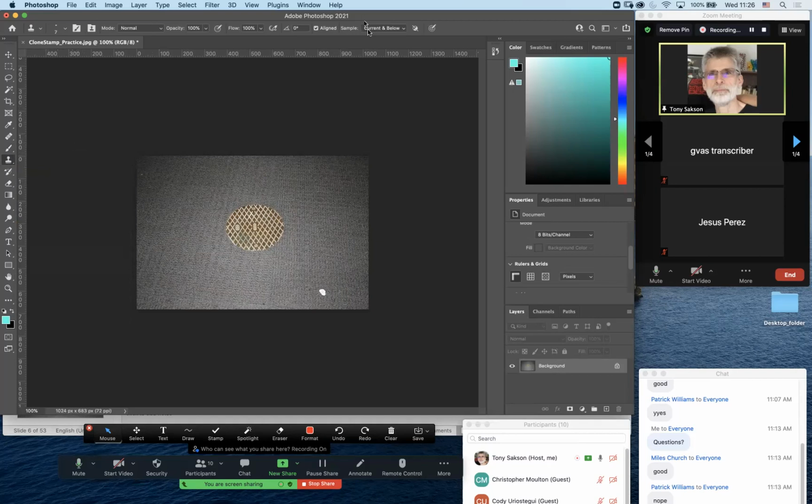First off, under sample, which is right at the very top, the default is current layer, which means it will allow you to sample the layer you're on and stamp on the layer that you are on. That's all fine and well, but if we're doing non-destructive, we like to clone or stamp onto a blank layer. That way, if we make a mistake, we can easily erase it and not alter the original pixels.